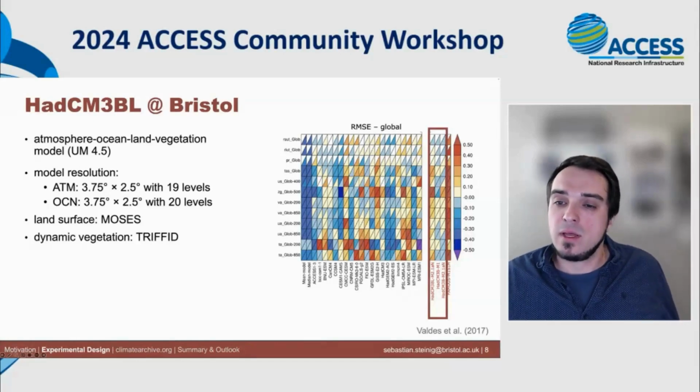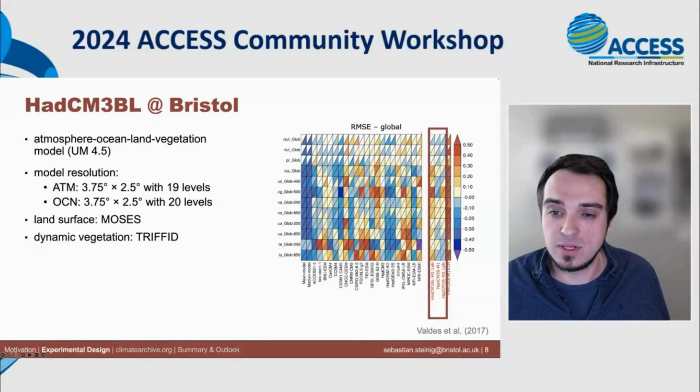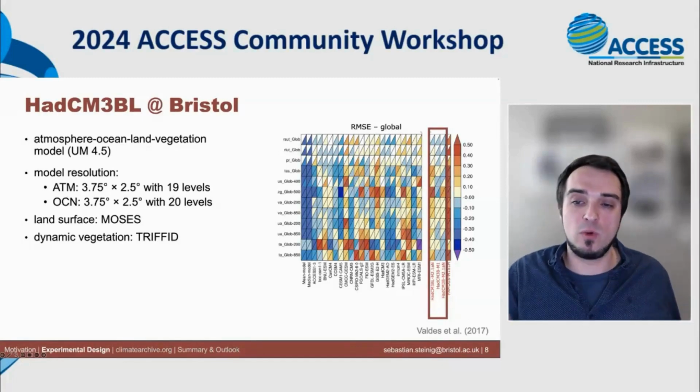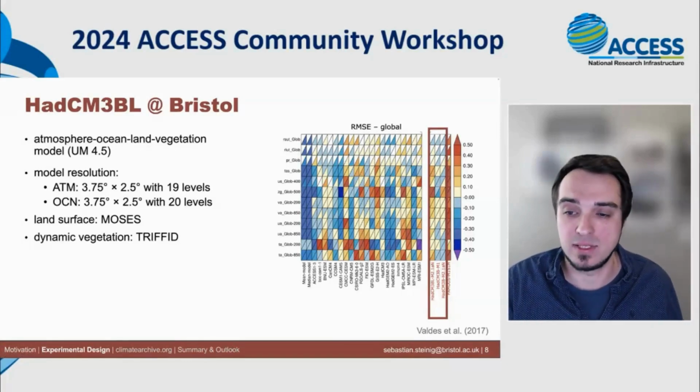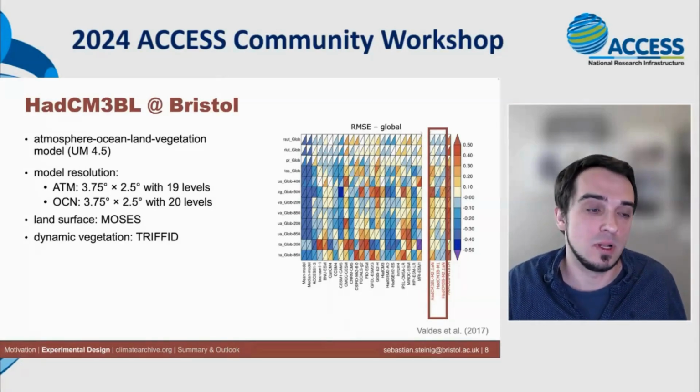You can see that the range of HCM3 simulations, the HCM3 model versions that we use here in Bristol, are not perfect, but they are also very well within the range of at least the CMIP5 range of other models in terms of global mean biases in the model. So it's a reasonably good mean state in the model.